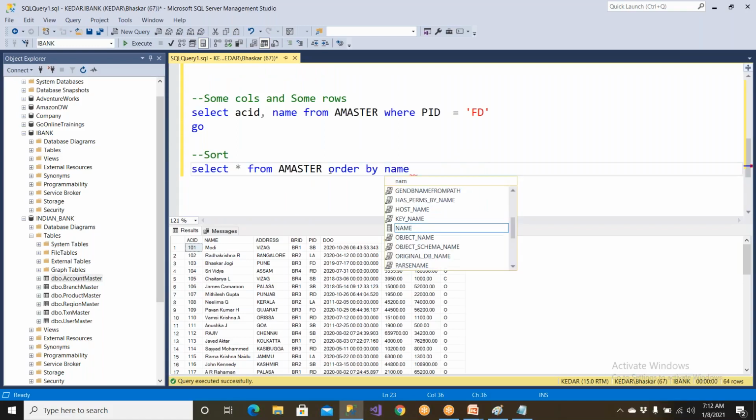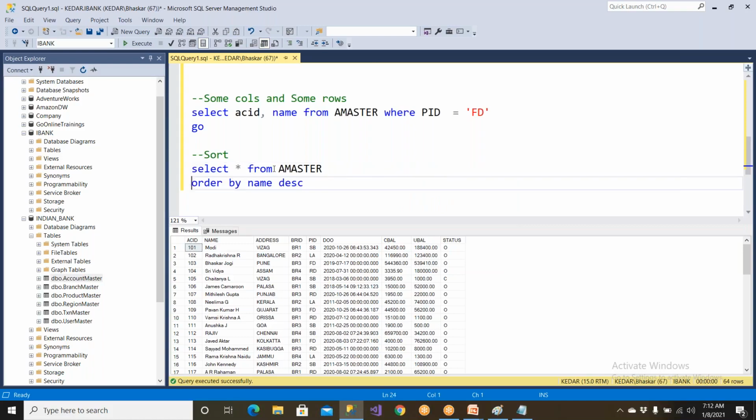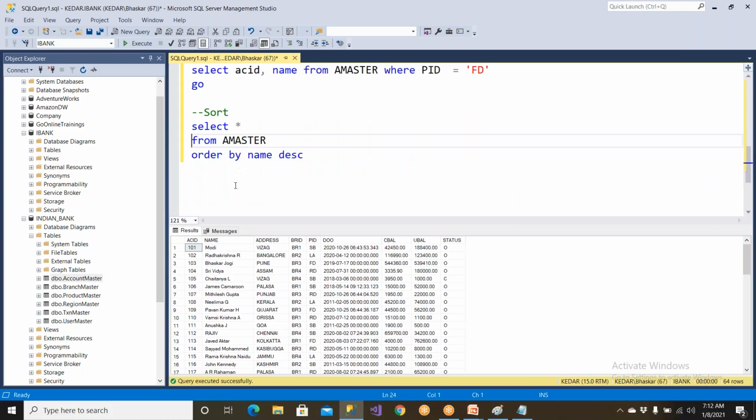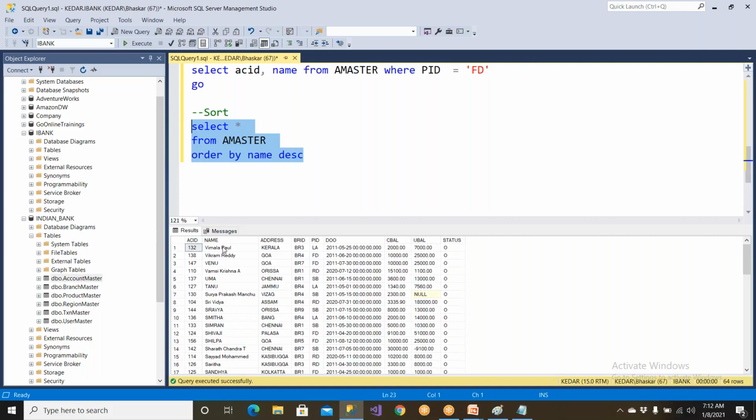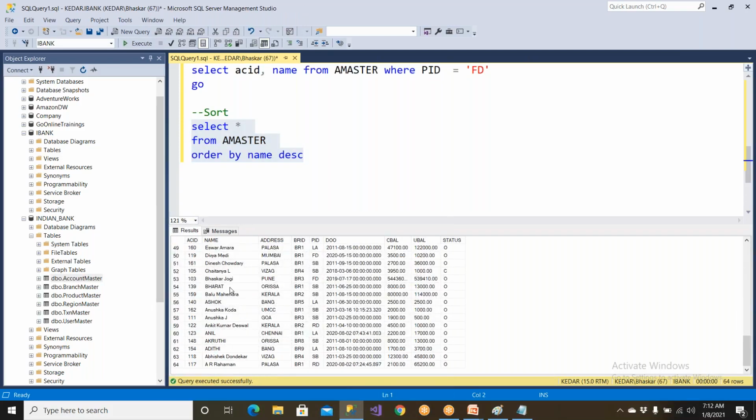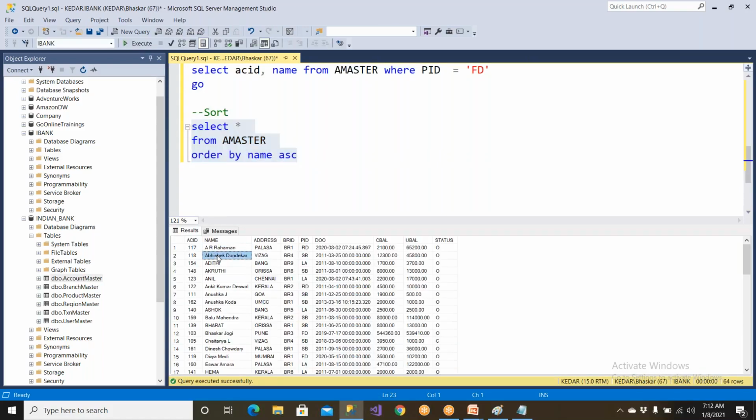For example, name descending. When I say name descending, I wanted to sort the data by name in descending order. Let me execute. You can see it is descending order, so the last one is A.R. Rahman, Abhishek, Aditi, something like this. If I wanted ascending order, ASC means ascending order, so you will be able to see data like this.